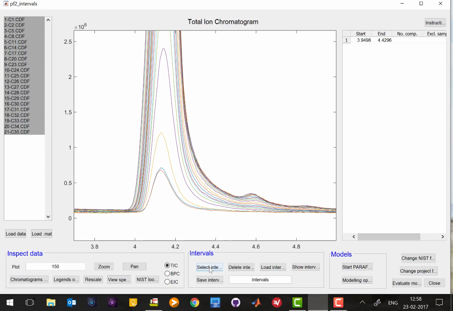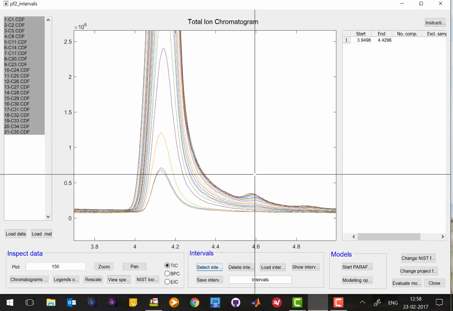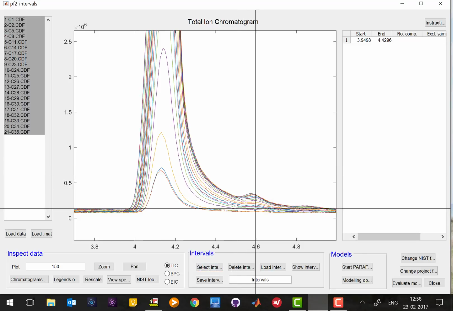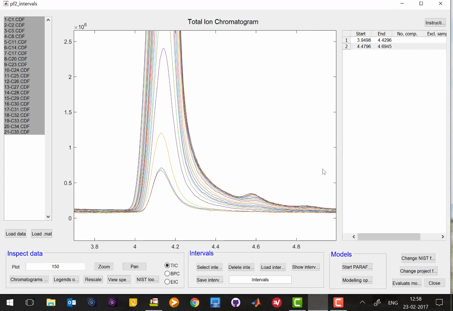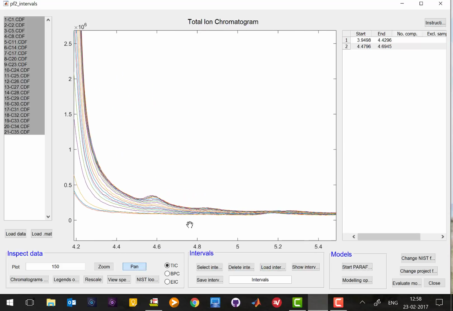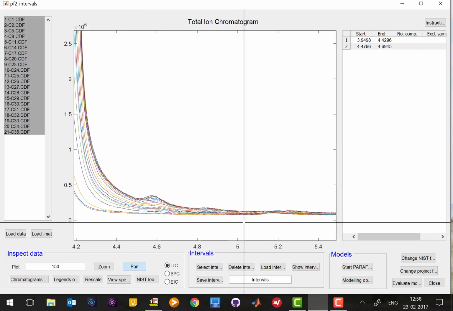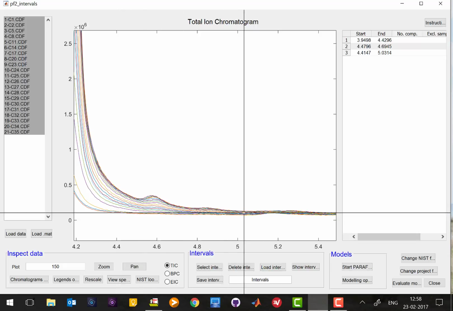Now I can define a new interval. For example, one that's focusing on this part here by clicking once here and once here. And now you see I get a new peak. Now there might actually be more peaks here. So it seems like there could be more going on here. If we want to be a little exploratory, we could mark this whole area, so from here to here, and then see what comes out of it.